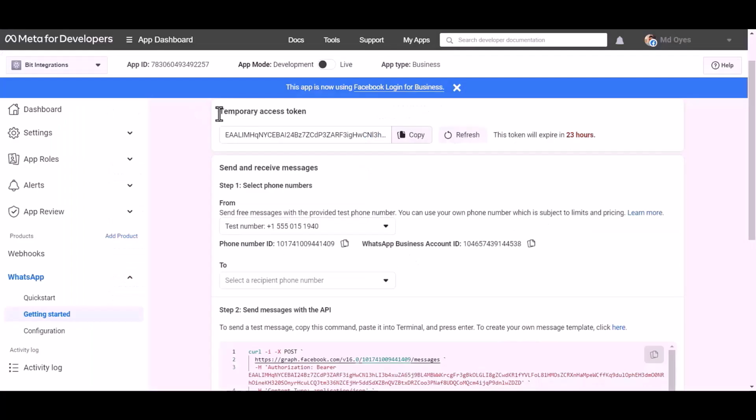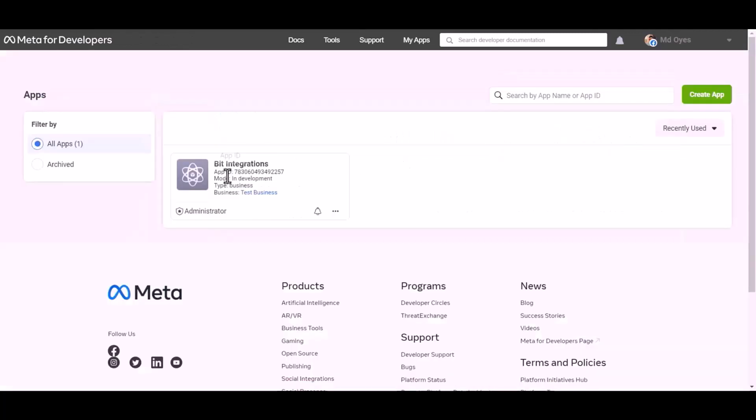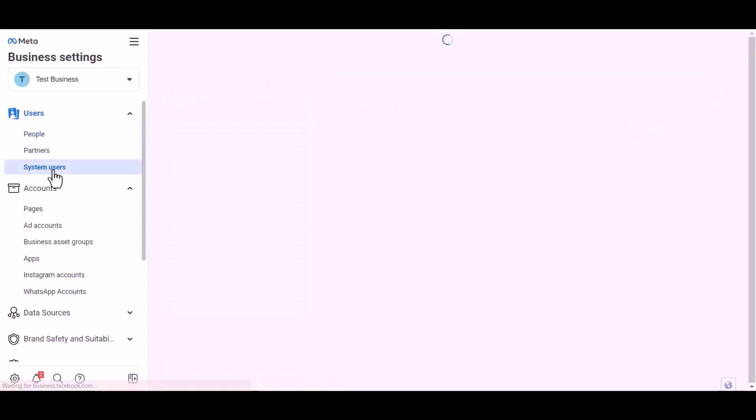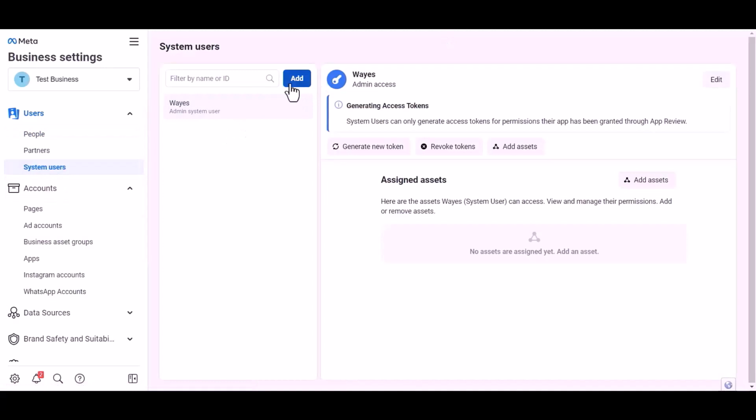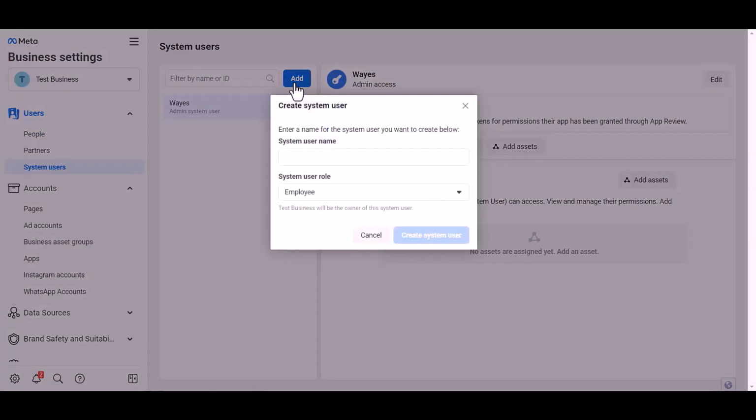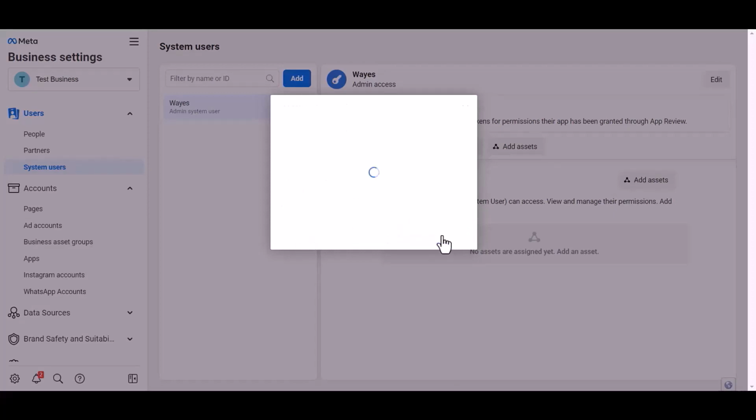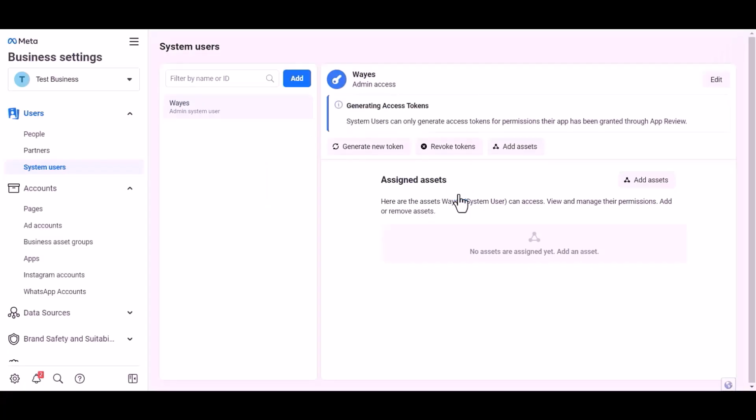Here is the temporary access token. It will expire in 24 hours. For a permanent access token, go to the Meta for Developers dashboard. Click over the test business. System user. Add. Give here a meaningful username. Set user role. Create system user. OK.